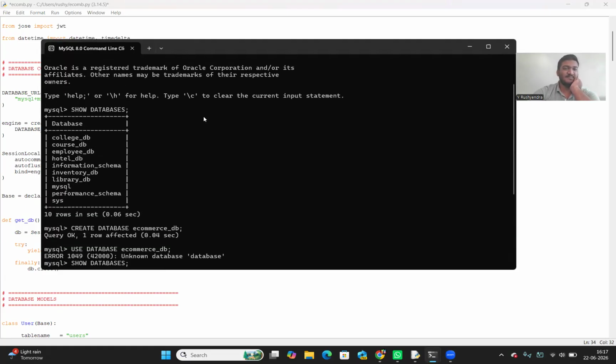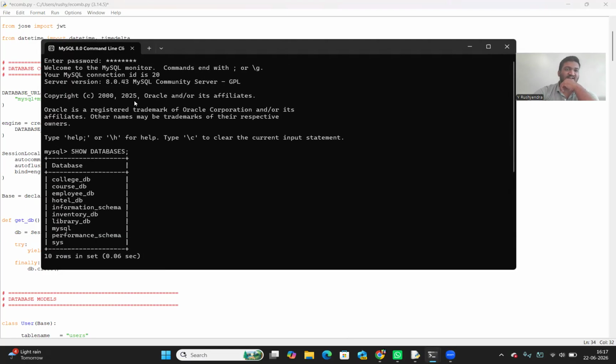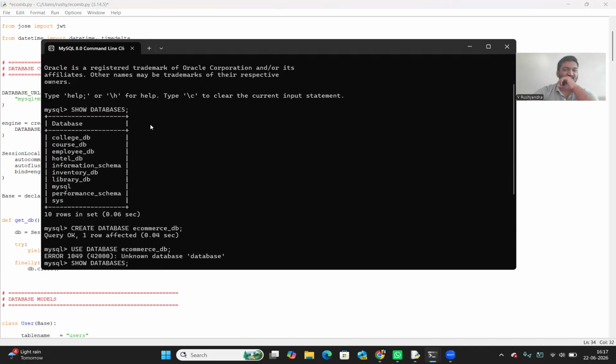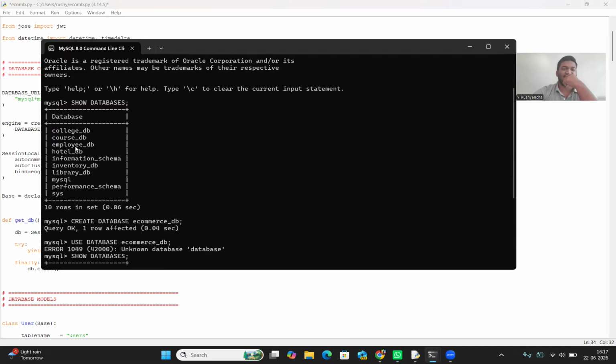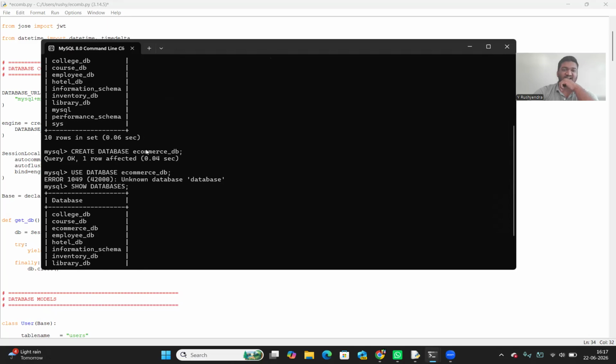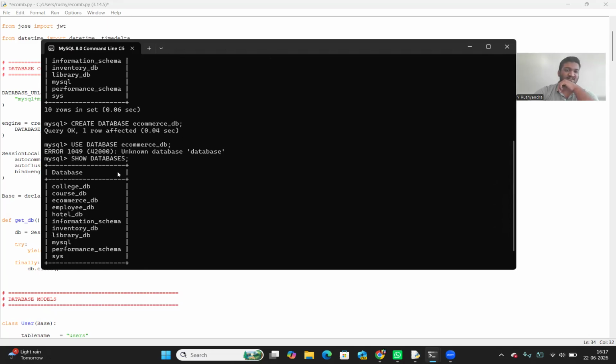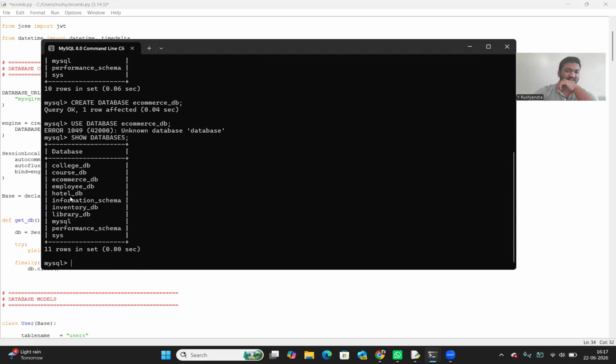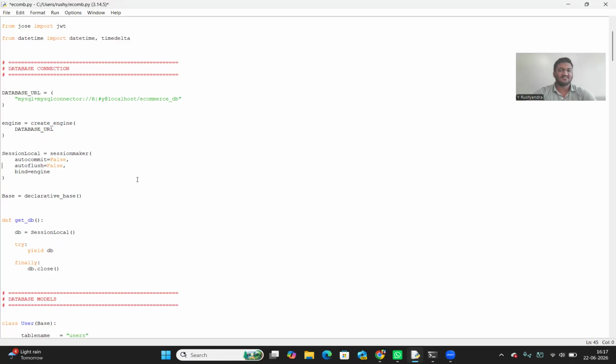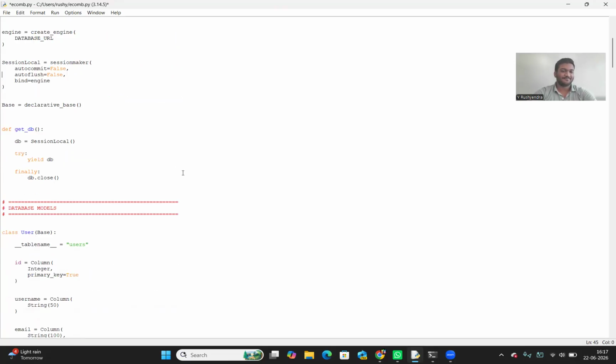So here you can see this MySQL command line client. It's show databases, and then I created a database e-commerce DB, and here you can see the e-commerce DB database is in the databases list. So we have no problem using the e-commerce database.